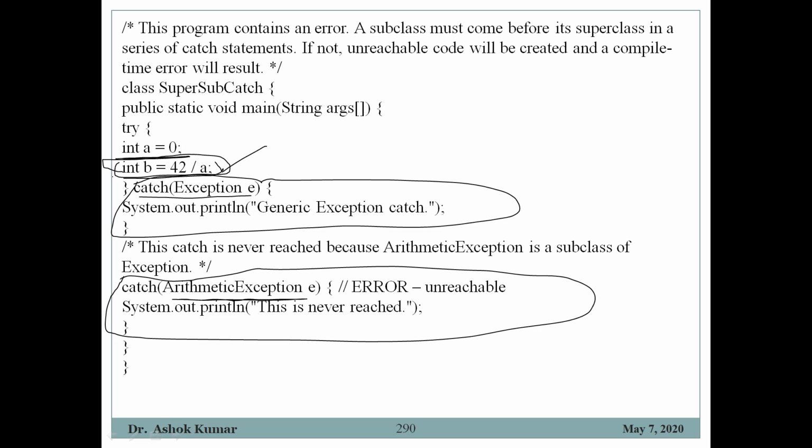So when this is created, it will be caught by the first catch block. This is a generic catch block because it has the type Exception, so it can catch all types of exceptions. So the second catch block will never be executed. So you will get the unreachable code error on your screen. So this will not compile in fact, because when you try to compile it, this code is not reachable, so this will not compile properly.